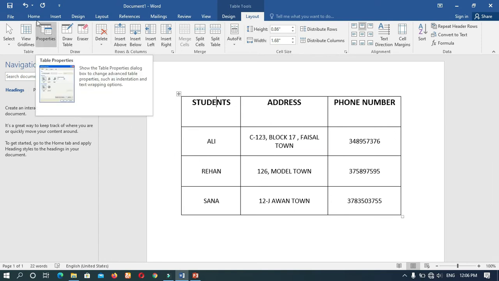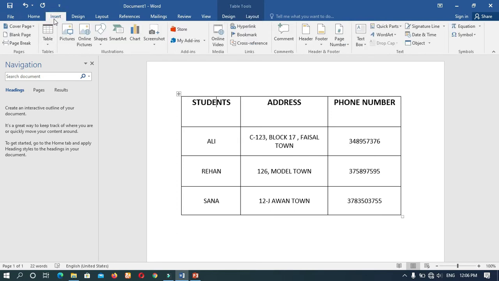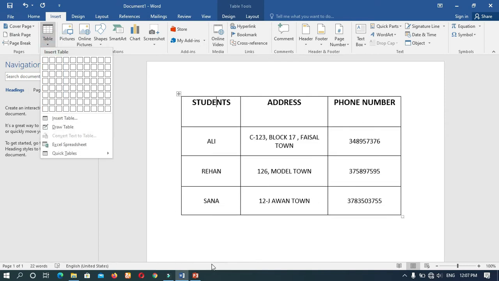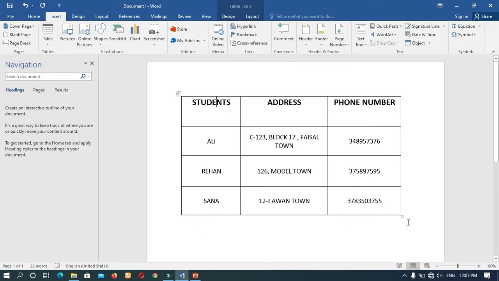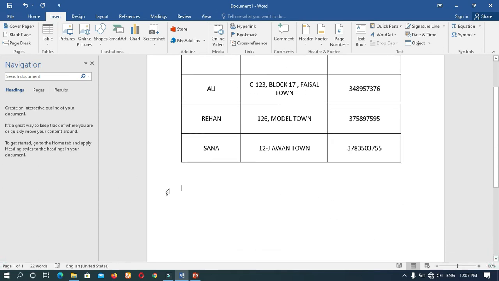Now we are going to insert the table by our second method, and for that again I have clicked on the Insert tab. Now click on Table, and first I have to put my cursor on the point where I want to insert the table. Okay, so below this table I'm going to create a new table. So I have to put my insertion point. This is my insertion point, where my cursor is moving right now.